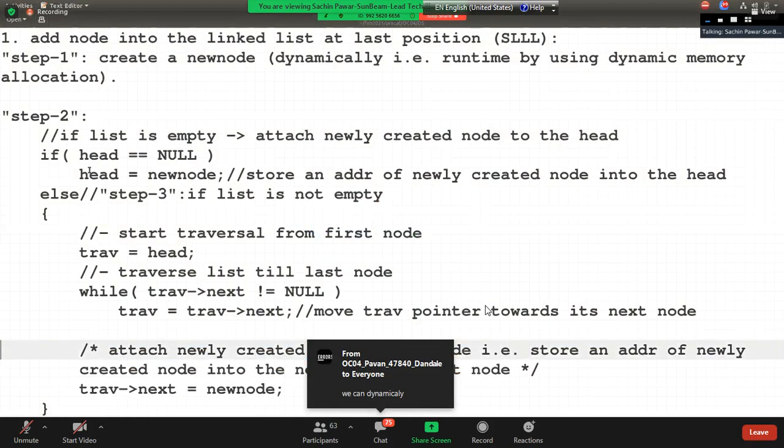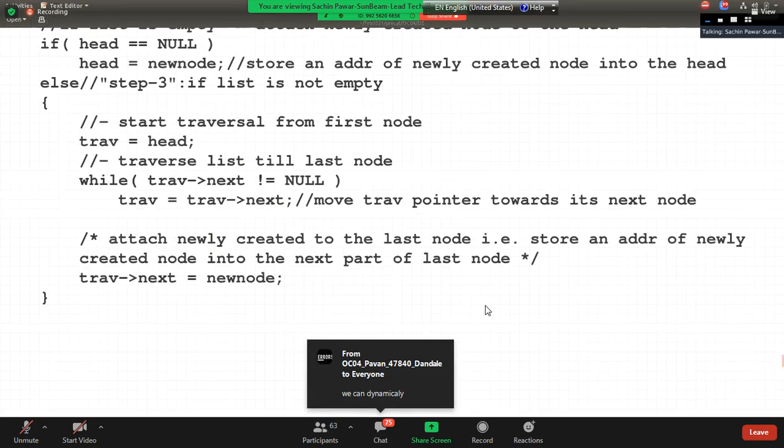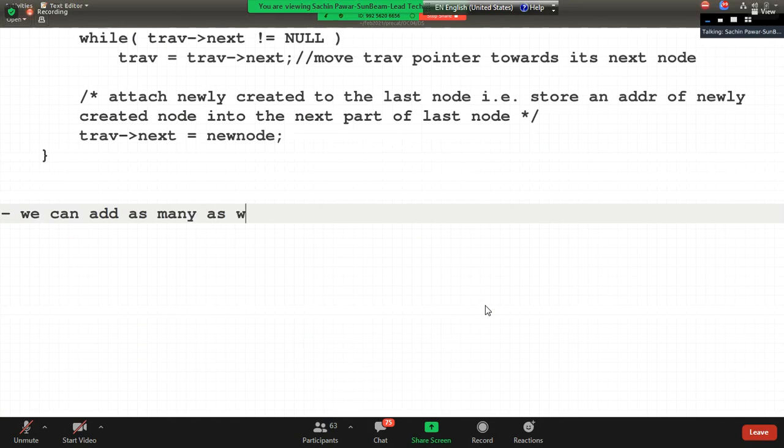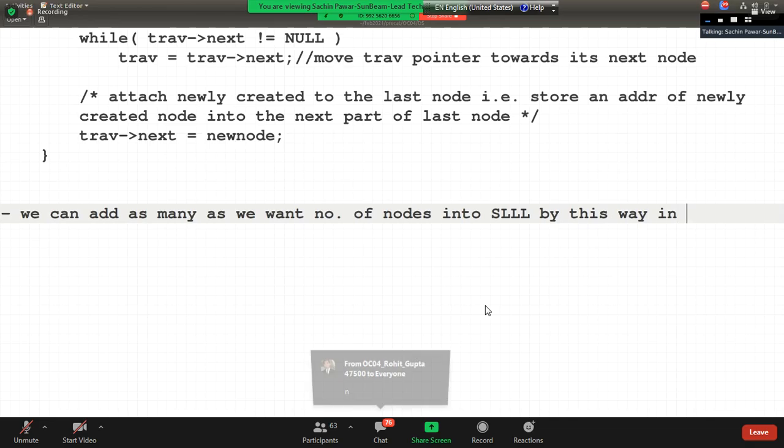So what we can say here, let me write: we can add as many as we want number of nodes into a singly linear linked list by this way. In how much time, friends? In order of n. Why order of n? Because, don't you think, it depends upon the size of the linked list.